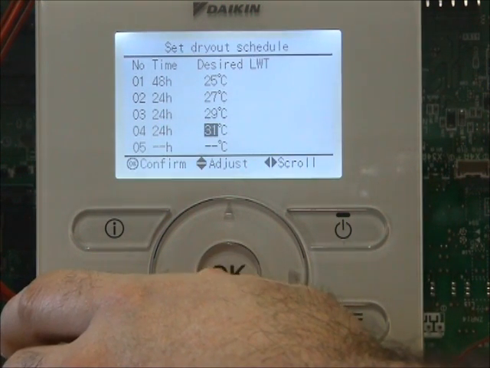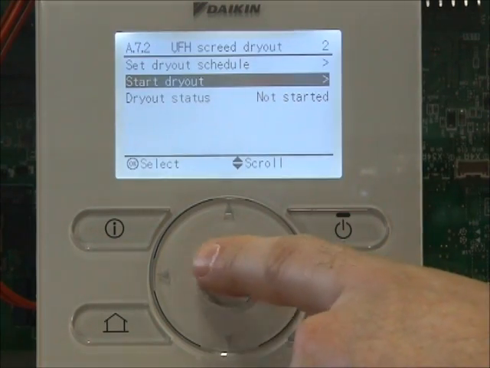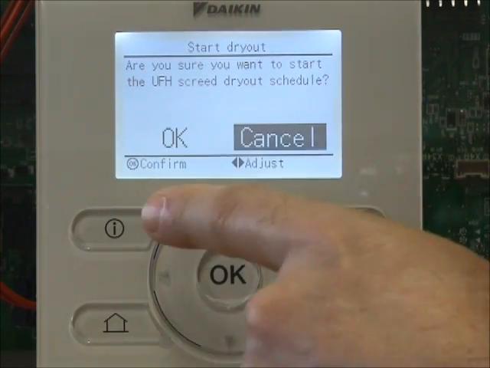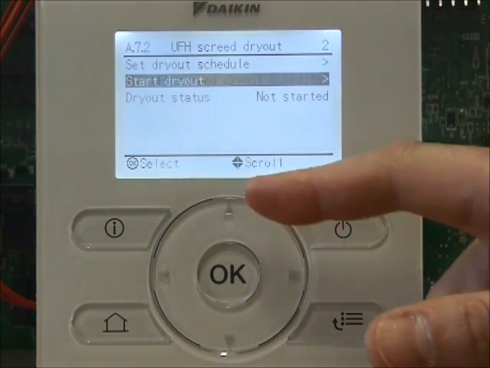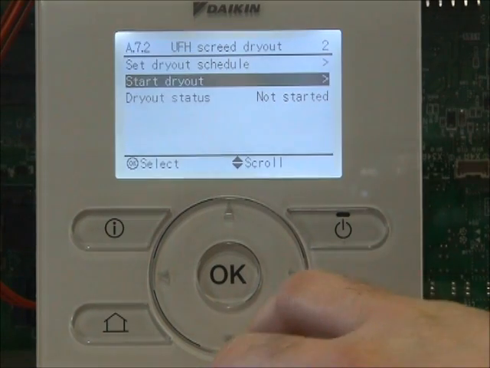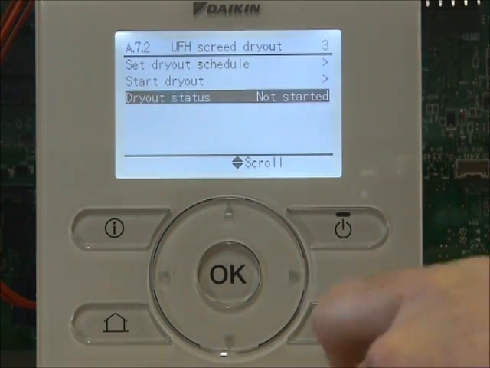Okay, so we click on OK, and then if you want to start the dry out, do you want to start the dry out? Click on OK, and then it will start that procedure. At any time we can come back in and see where we are in the screed dry out. Okay, it says it's not started because we haven't started it.